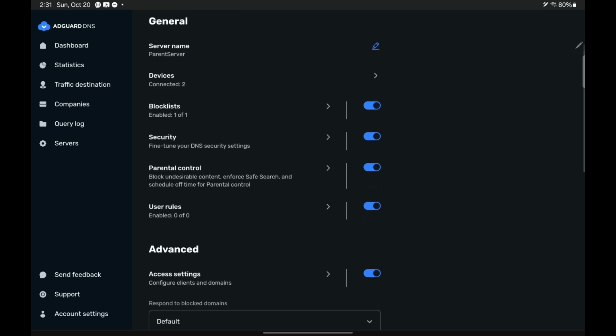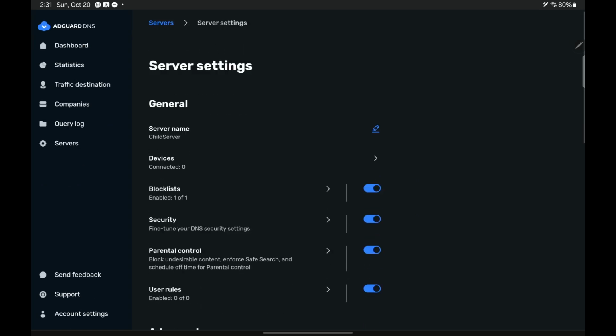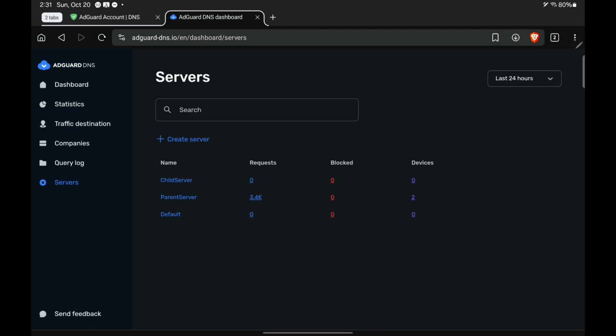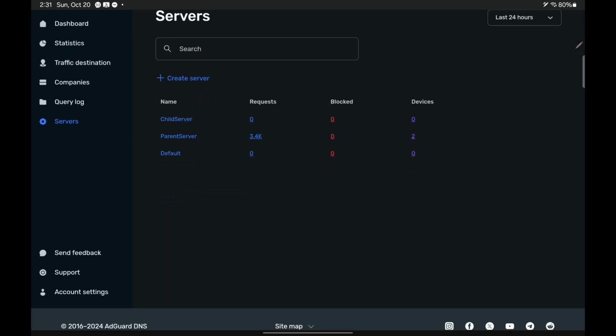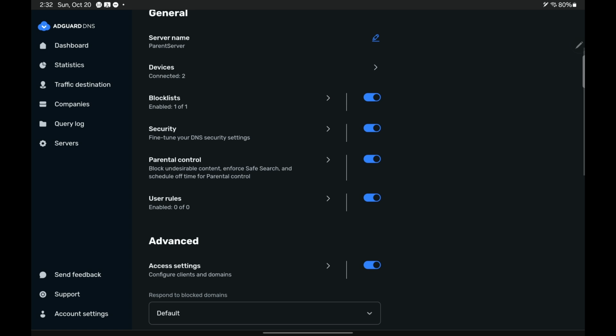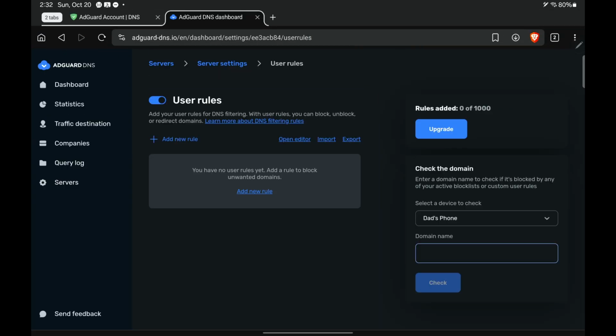Let me see. I don't have any user rules on this one. Do I have user rules on the child server? I might have to do a follow-up where I show you. There's some really good block lists that I can point you to that would be good. But in user rules, you can select a device and you can check the domains.